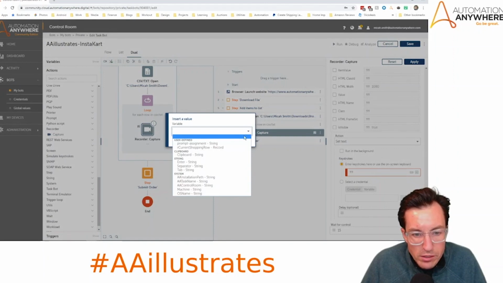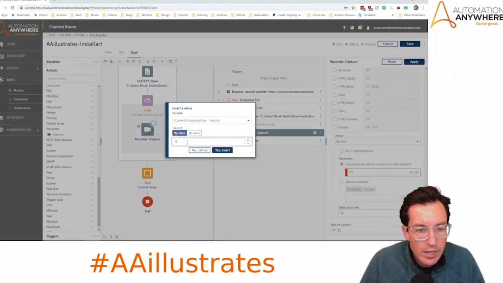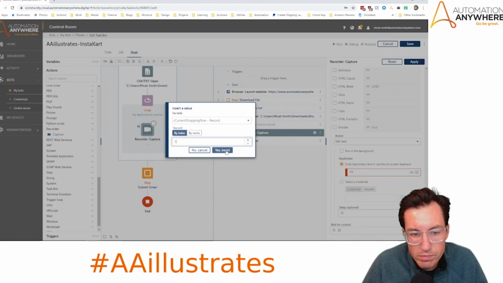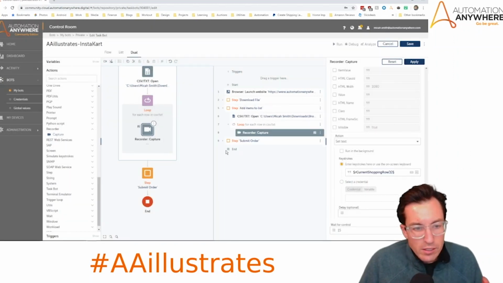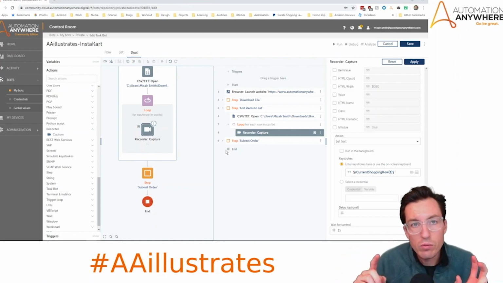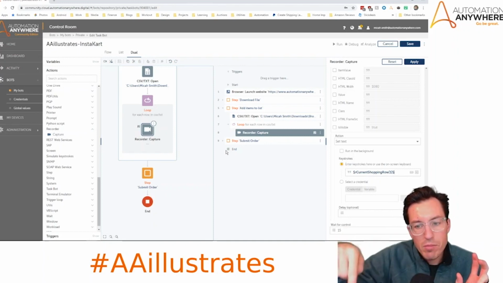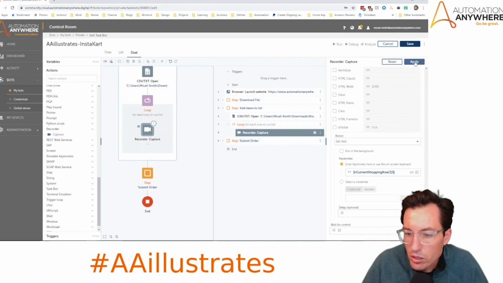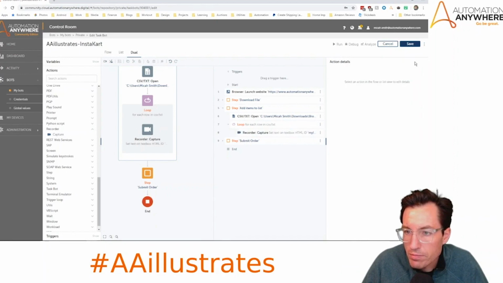I will select for current shopping row record. Again, last time we did it by name. This time I'll do it by index just so we can prove that both work. I'll hit Yes, Insert. So what that's going to say is for every single one of those records or rows, whatever is in column index 1, that text is going to be mapped into the field. Okay, I will hit Apply.